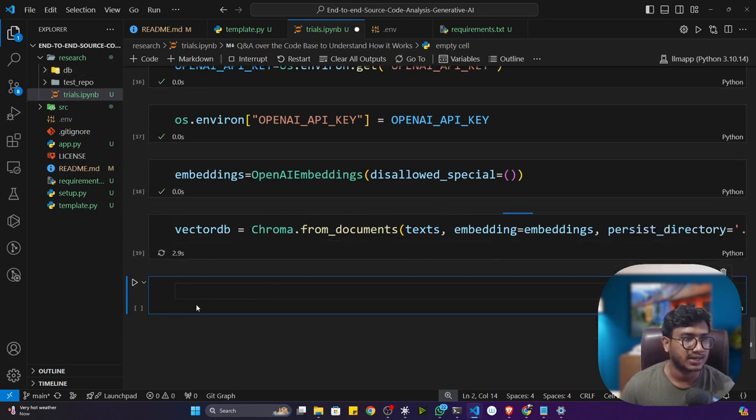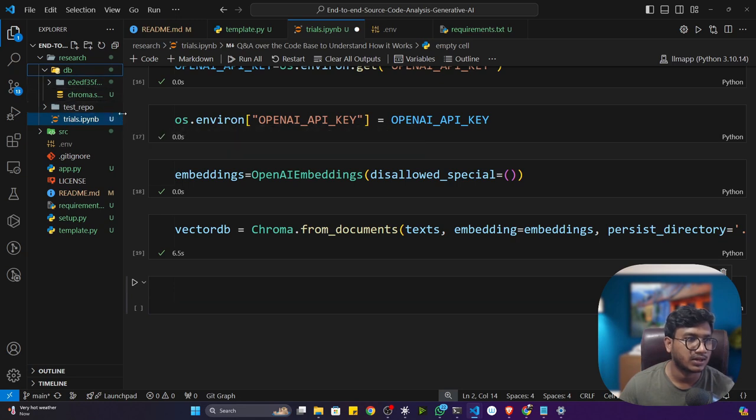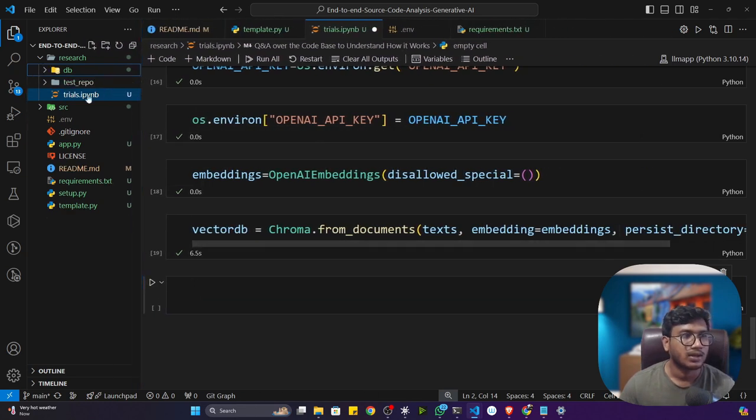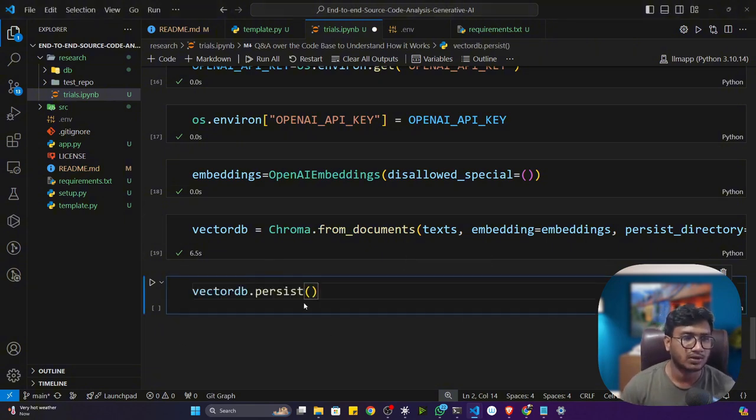Now see, DB has been created, and it is converting all the code to the embedding representation and saving inside DB. Now see, it has created the local database. Now to activate this vector DB, you have to execute this line, vectordb.persist.